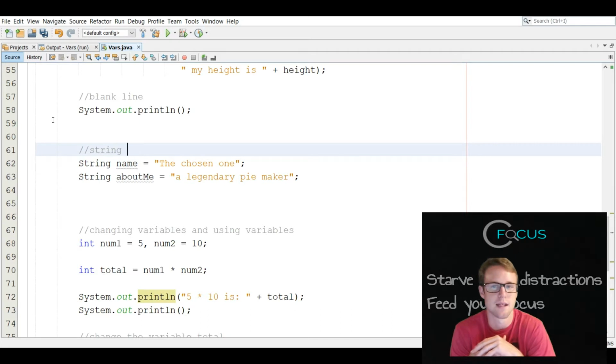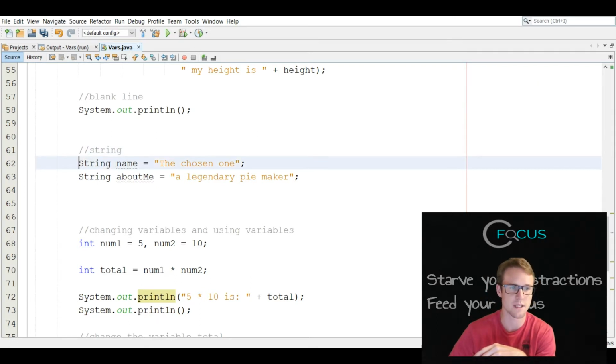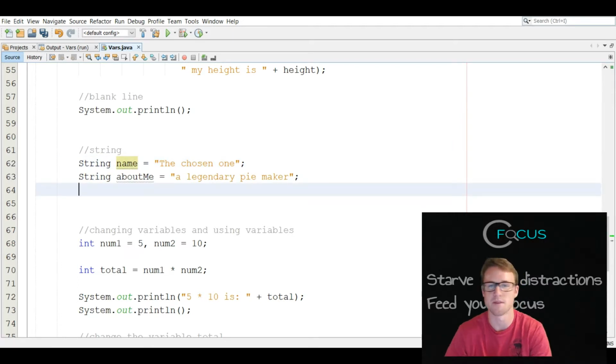So we're going to skip down to line 61 now. We're going to use a string variable. This is not a primitive data type, and what I mean by that is it's not a keyword and it's not blue. String is actually an object or a class. It's a part of Java, and it can be used with different behaviors.